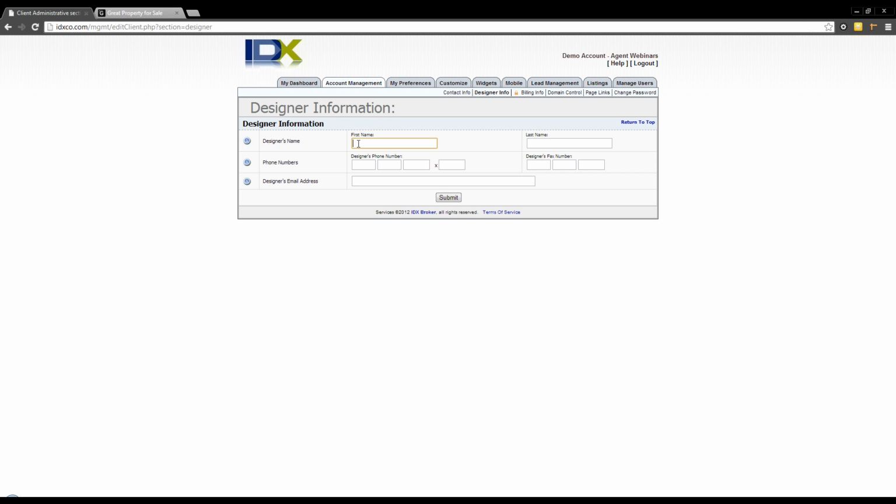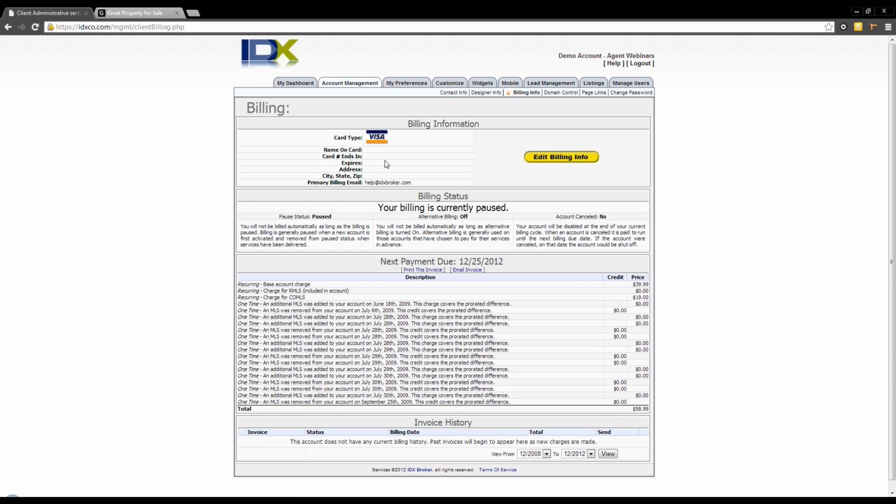Designer info, I would recommend keeping this up to date, because anytime your designer asks for information about the account, we'll have to look up whether the designer is actually on your account. We do this for security purposes, so I would recommend updating this if you haven't already. Billing info is where, anytime you have a new credit card, you can go in here and update it. I believe you update the date on the credit card in here, then submit it, and that evening it will be updated.